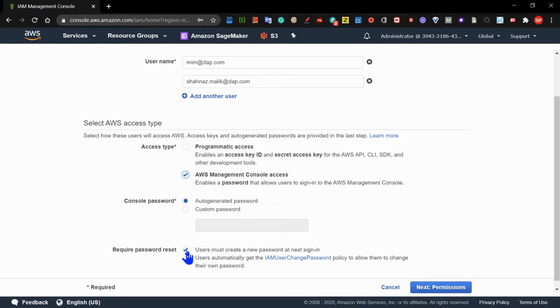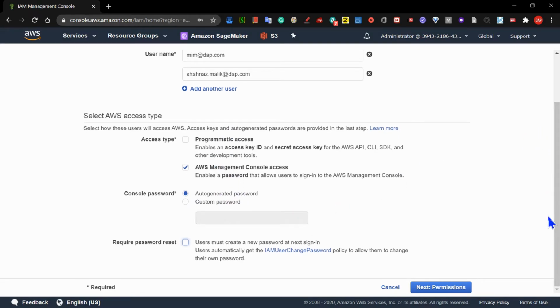But I will clear this require password reset. I don't want the user must create a new password at sign in. Rather, I will create an auto generated password. Last time we put a custom password, but this time we are putting an auto generated password so that you guys can understand how different versions, different options can work. Okay, now as you have done all this, the next thing is we move on to the next, permissions.